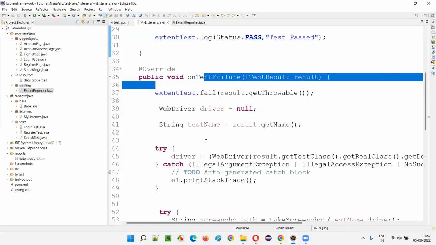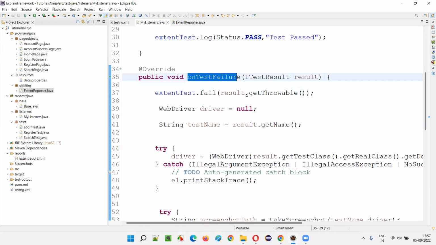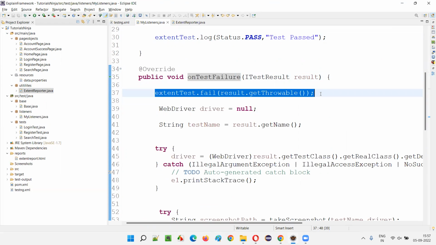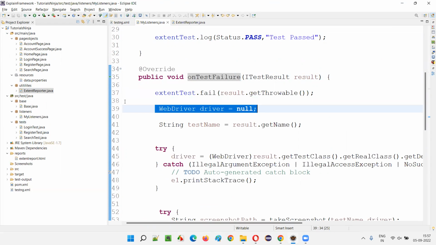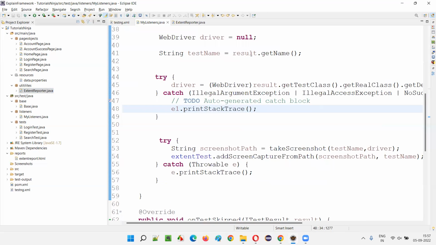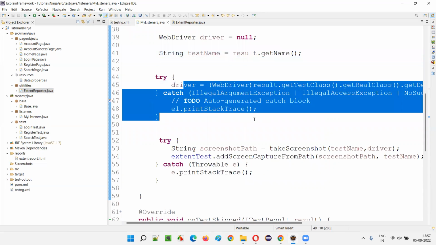and then on test success, we'll log the status as Status.PASS in the extent reports. On failure, just see, guys, we are failing the test in the extent report. This line will fail the test in the extent report, not in the framework. It will fail the test in the extent report. And here also, at the same time, we are actually taking a screenshot.